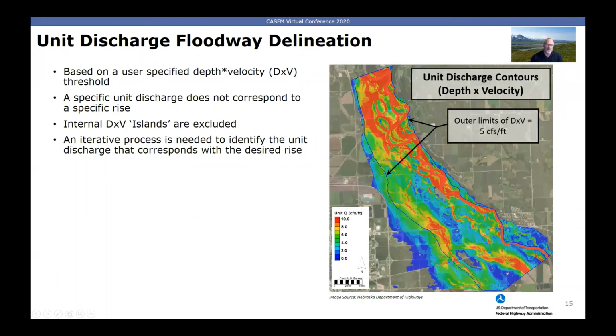Now, the unit discharge in a 2D model can be computed by multiplying the depth and the velocity results. So the unit discharge really has little to do with the floodway rise. This method is simply used to define a risk-based corridor that is then used as a floodway boundary. It's important to note that the specific unit discharge does not correspond to a specific surcharge. So it's up to the user to select a preferred starting unit discharge, evaluate the floodway, run the simulation, and iterate on that until the desired rise is achieved.